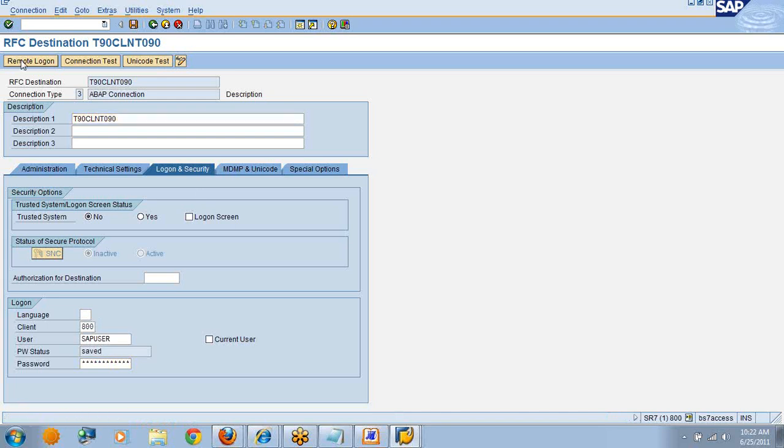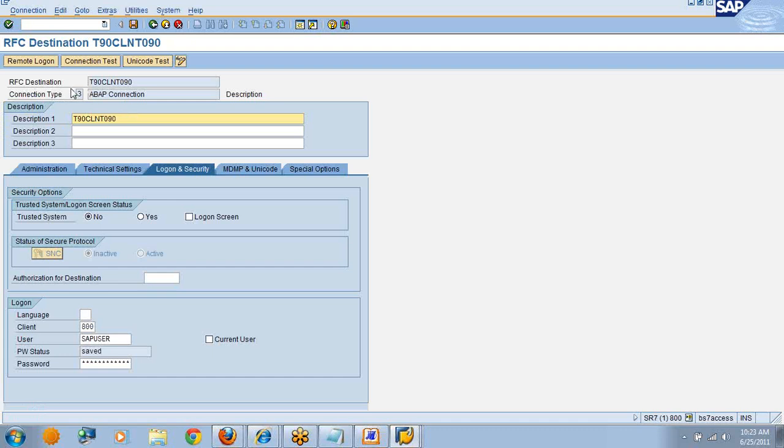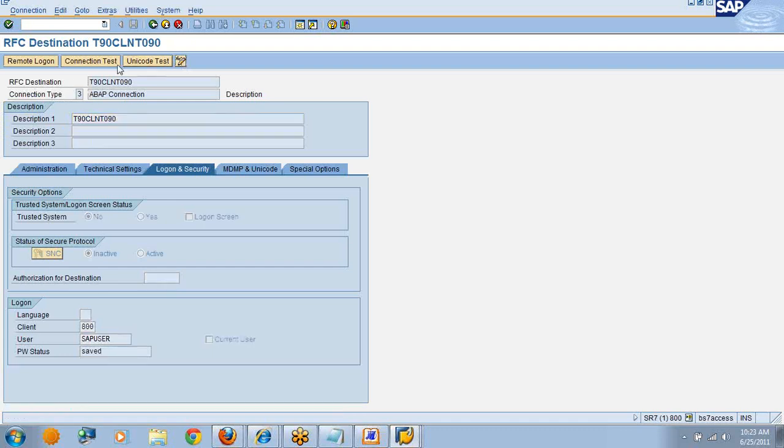Now we can say remote logon. Now we have successfully done a direct remote login. This way we need to cross check whether we are able to successfully test the connection and remote login. Once it is done, that means the SAP SRM system is integrated to the SAP system.